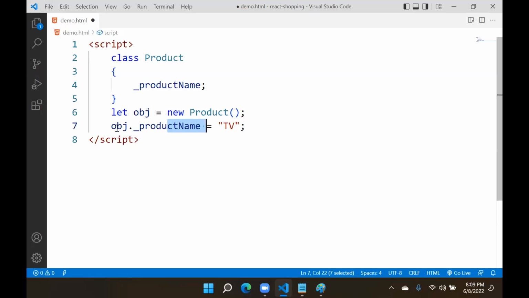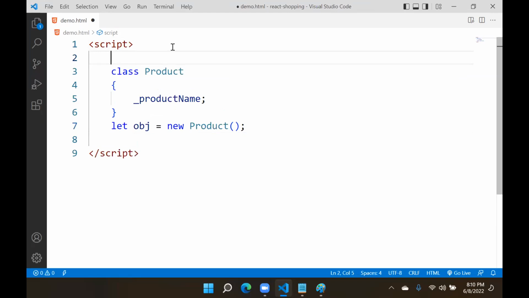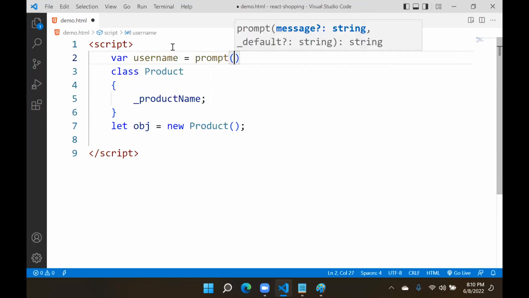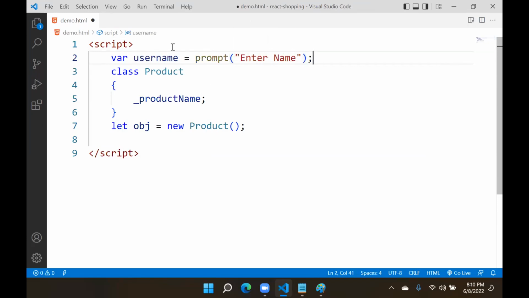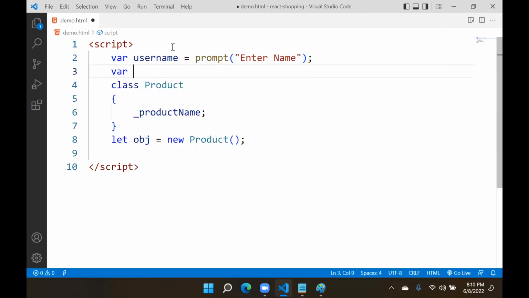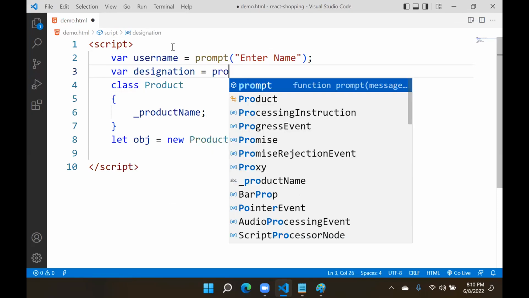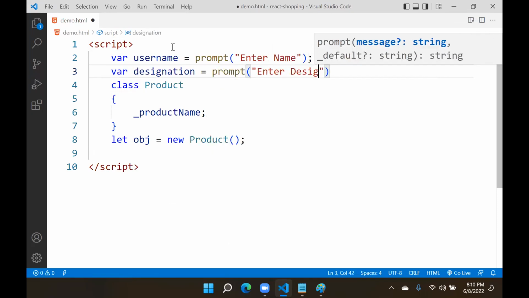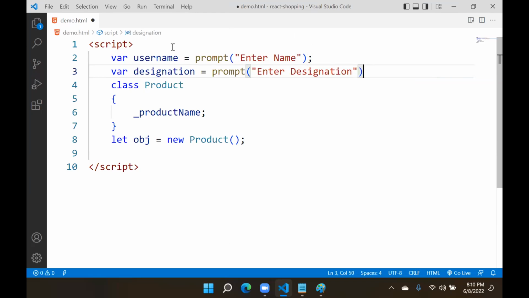Now what I am doing here is accepting a variable, user name. I will use a prompt, enter name. After that, I am using designation. I will put a prompt, enter designation. Username, designation, password, something. So many things we can accept. Now here, username can be anything, but if designation is admin, then he will be able to set the value into this property.